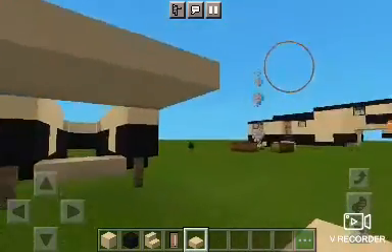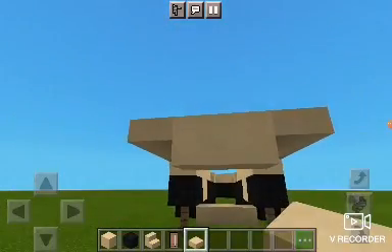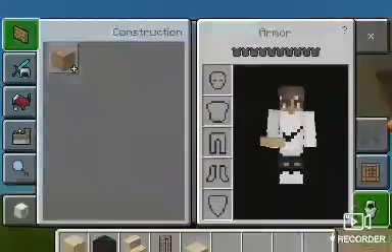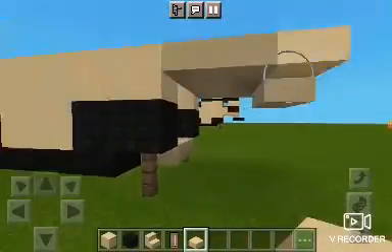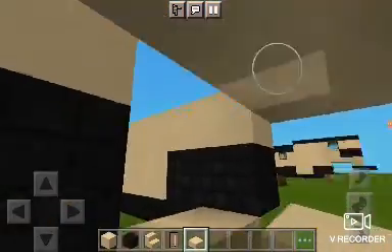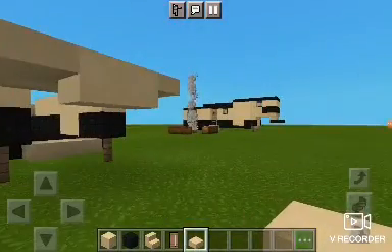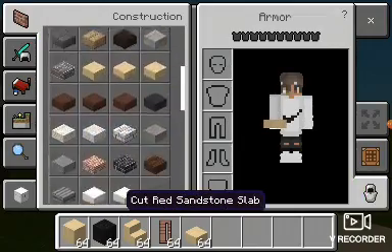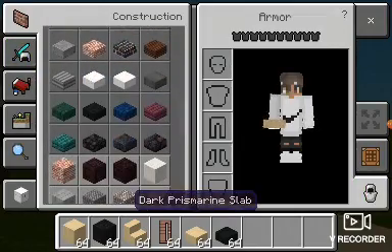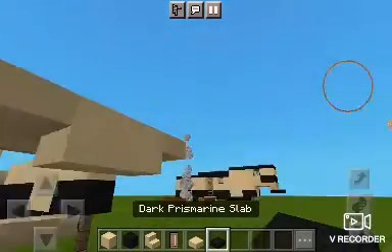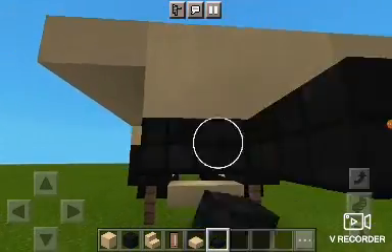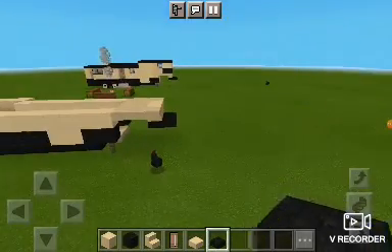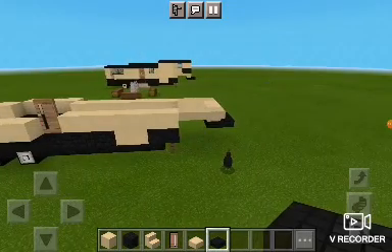Next we go on to the bottom. Place a slab underneath the first two. Just the first two. Do not place any slab in here. Don't. And then get a dark prismarine slab, and then place it like that, and that fifth wheel part comes in. Okay, into the next layer.